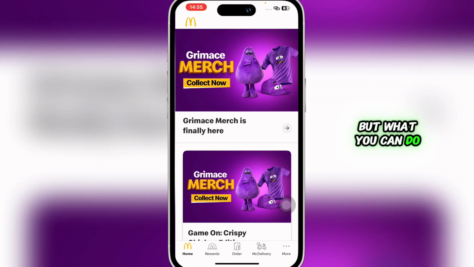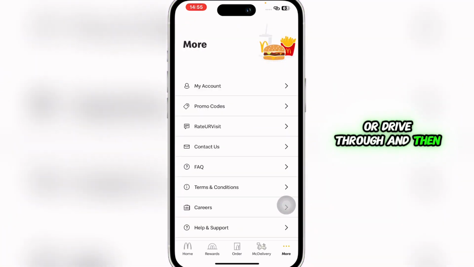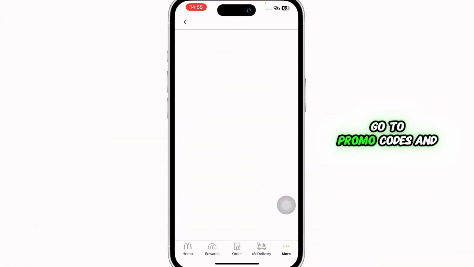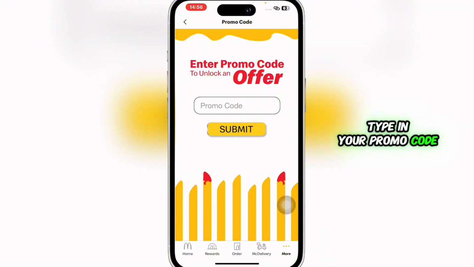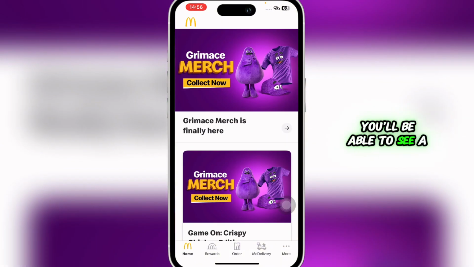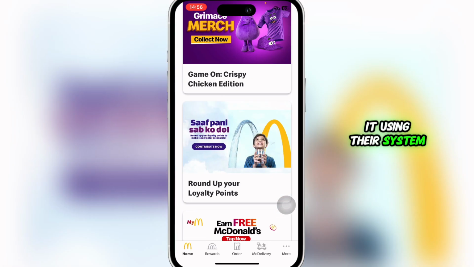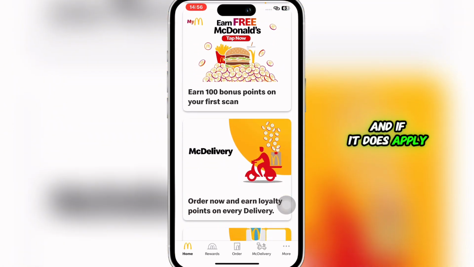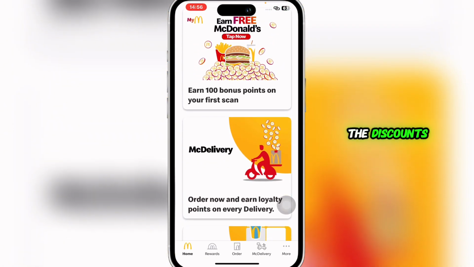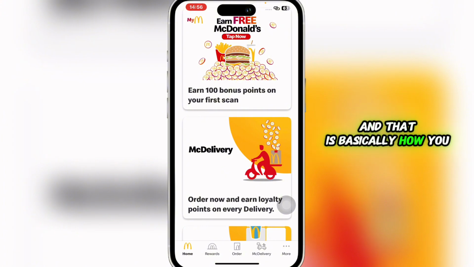But what you can do is that you can head over to the front desk or drive-through, and then you can head over to more, go to promo codes and type in your promo code, or alternatively, you'll be able to see a QR code, so you can simply show that QR code to them, and then they will scan that QR code, and then they will verify it using their system. And if it does apply, then they will just offer you the discounts. And that is basically how you can redeem those points from a receipt in your McDonald's application for any order.